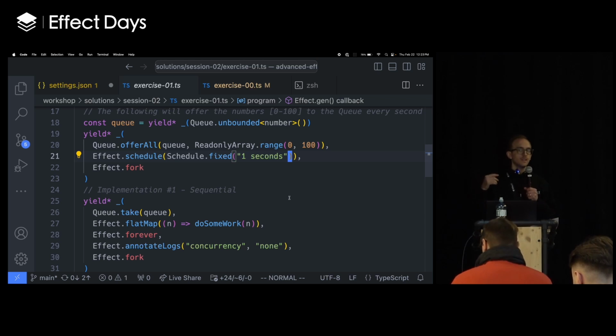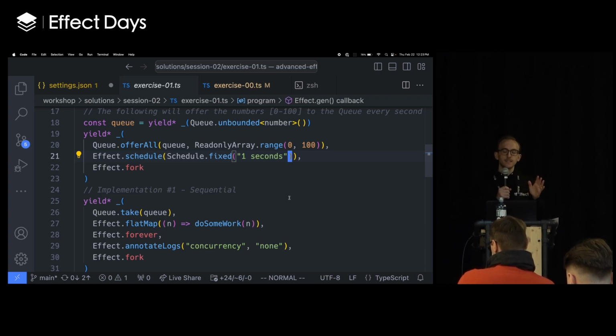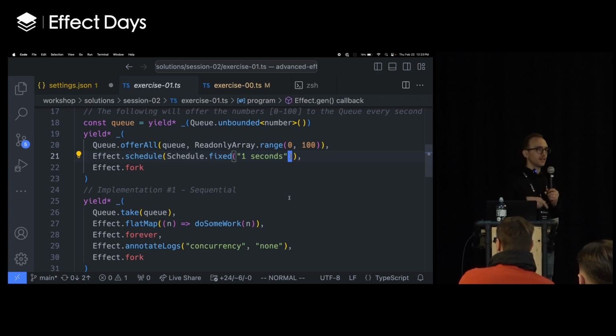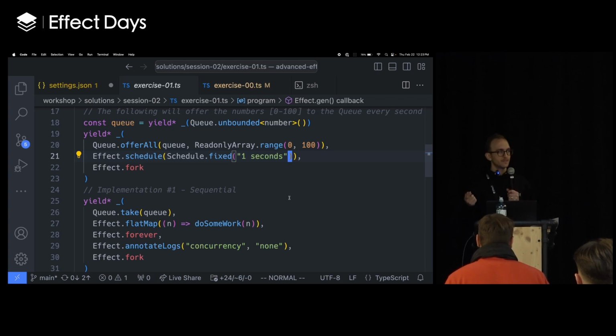The important thing here, I got this question a lot, and I think it was a really great question for all those that asked it: in effect, the equivalent of a while loop that respects cooperative yielding between fibers is the combinator called effect.forever, which runs the same program over and over and over again. But in between each invocation of the program, it will yield to other fibers.